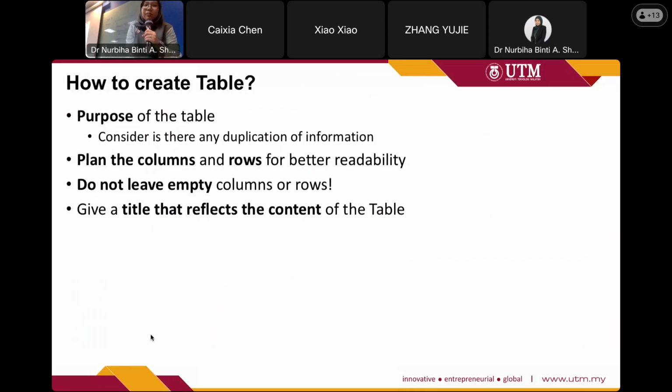Okay. Next, how to create a table? Number one, you have to think of the purpose of the table. Before you construct a table, you have to think of what kind of information you want your readers to get from this table.